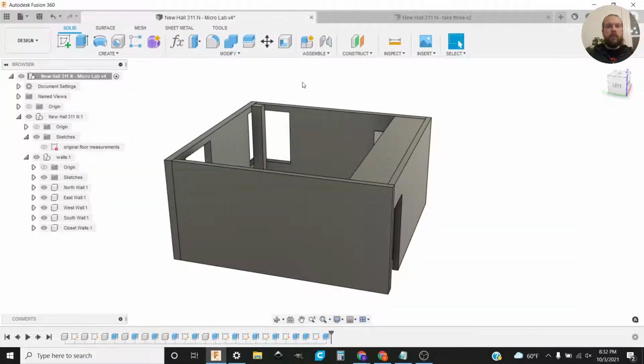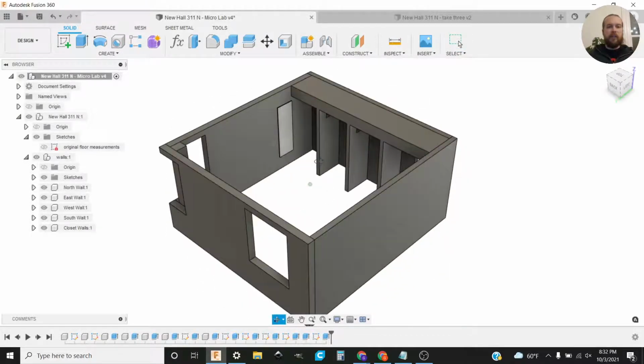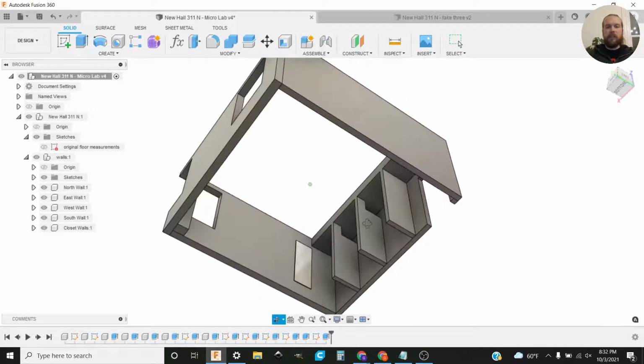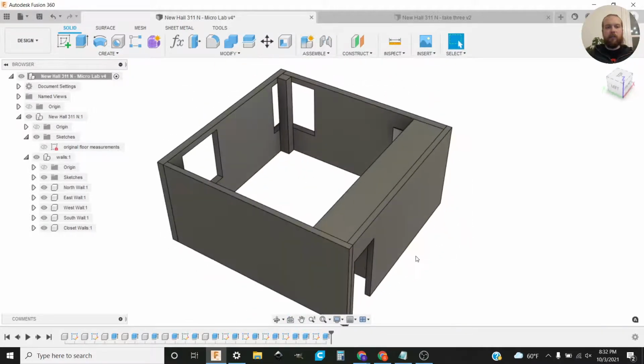All right, welcome back to digitizing your hand drawing for architecture, with architectural 3D modeling.